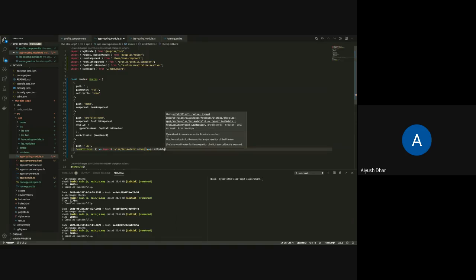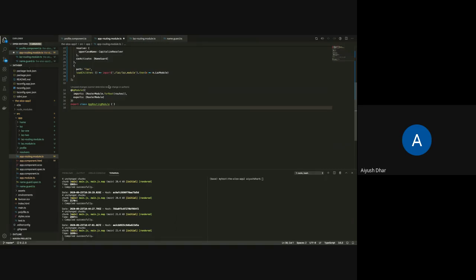You're lazy loading. So what is happening here? You're passing in loadChildren, and you're passing in a function which will load up the module. So whenever this path gets resolved, you're executing a function to load up more JavaScript, which is happening over here.